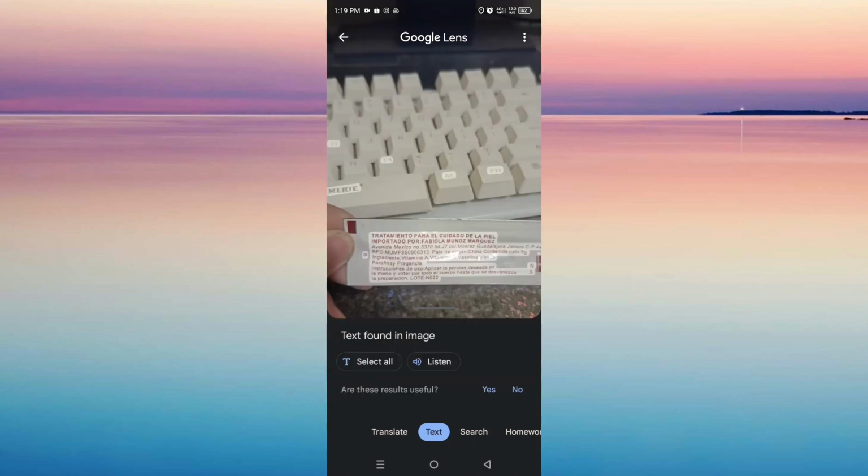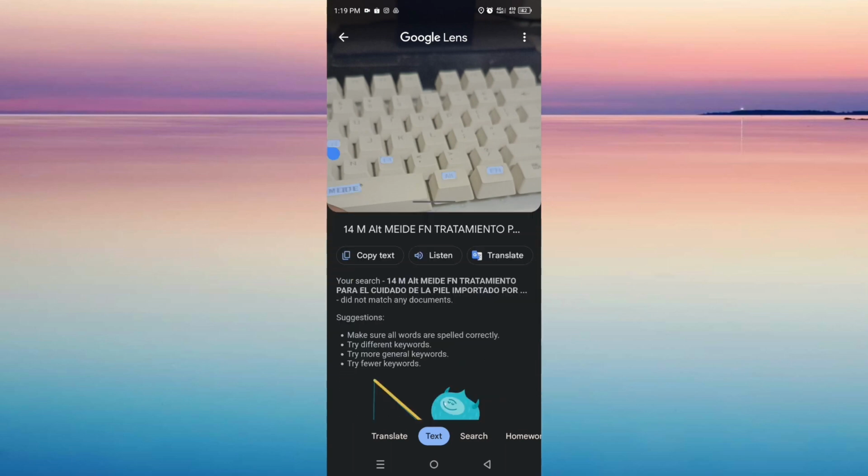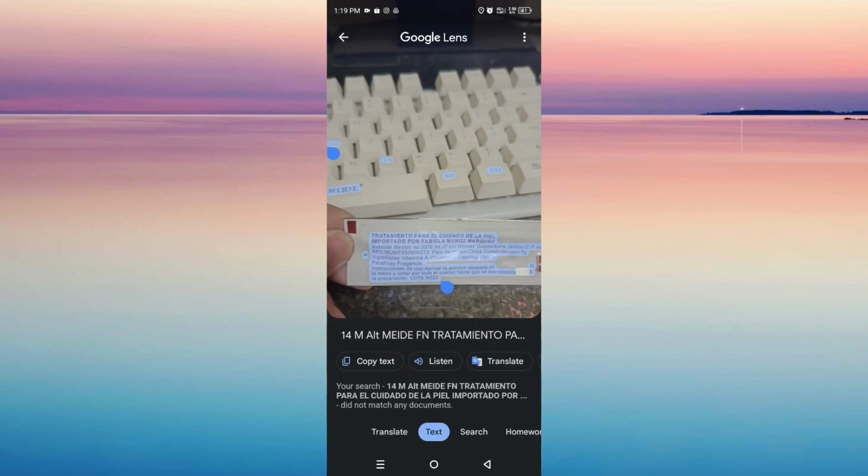Let's take this as an example. We can copy the text from the photo. As you can see, we can paste this anywhere that we want to paste it.